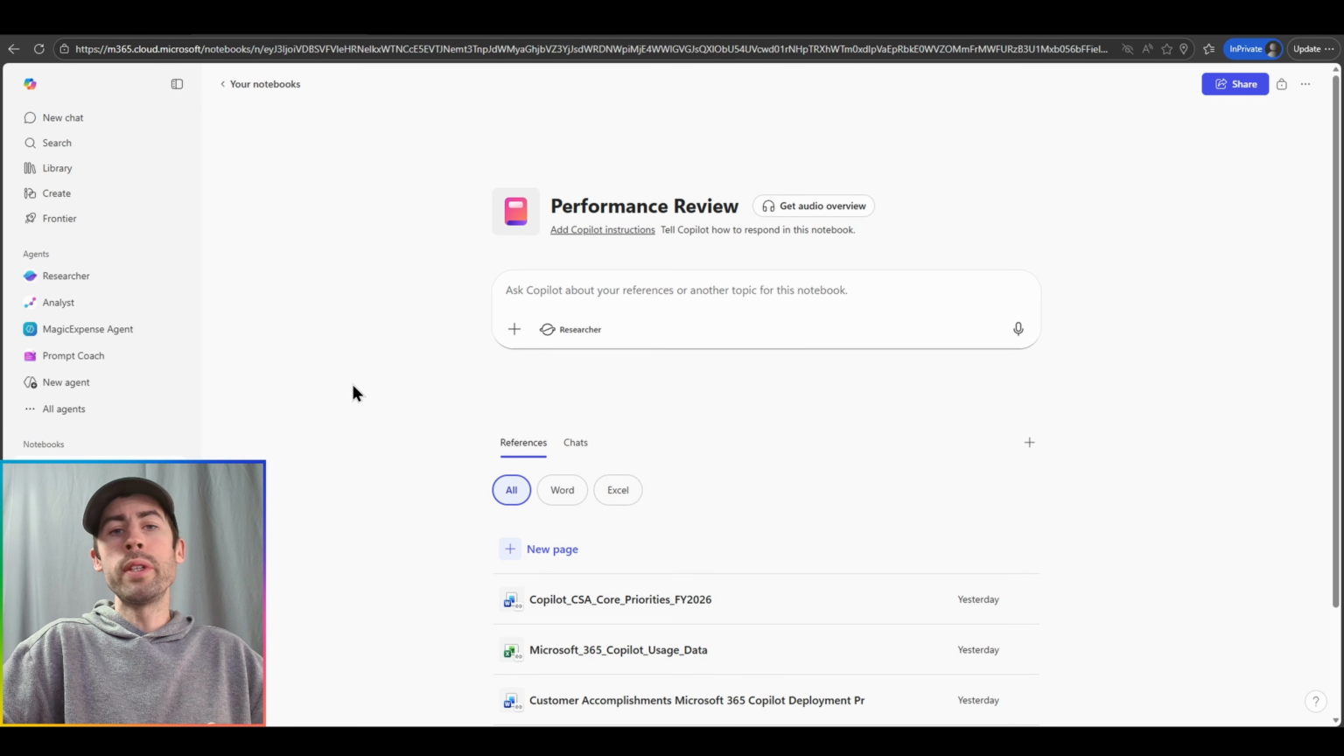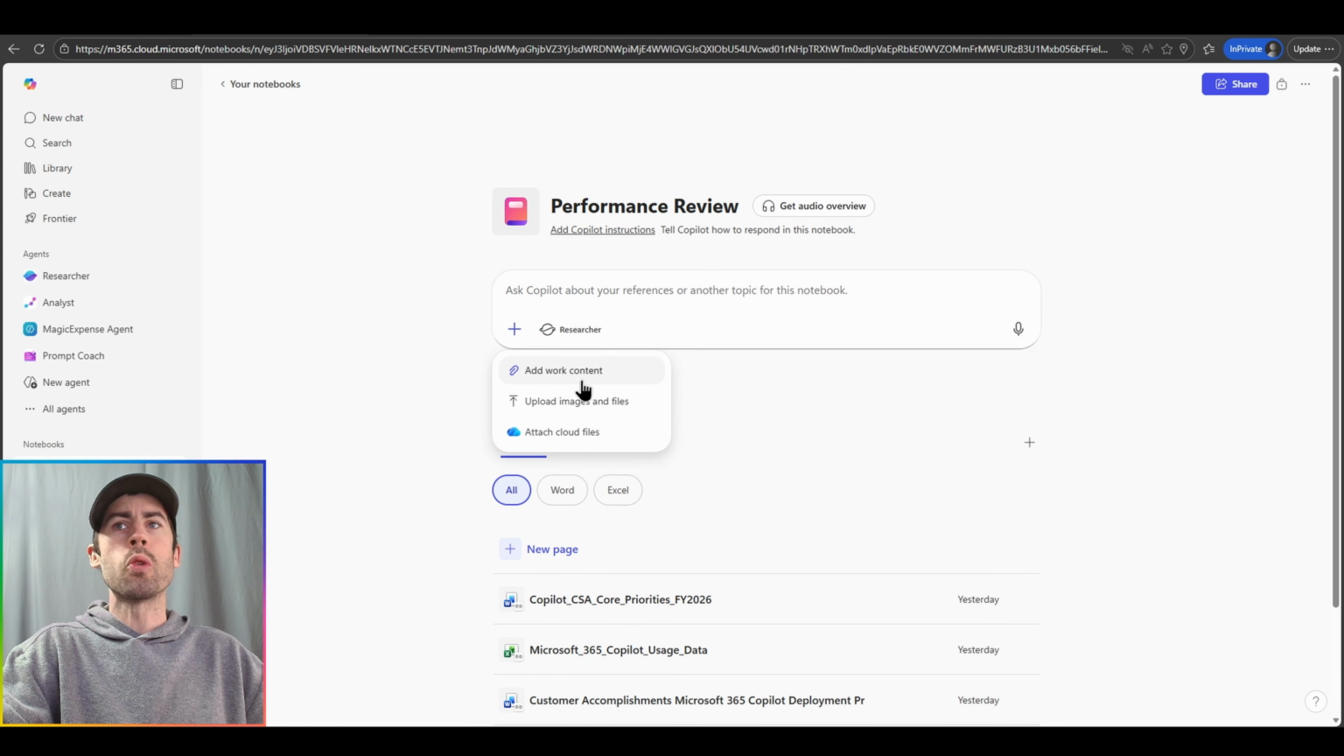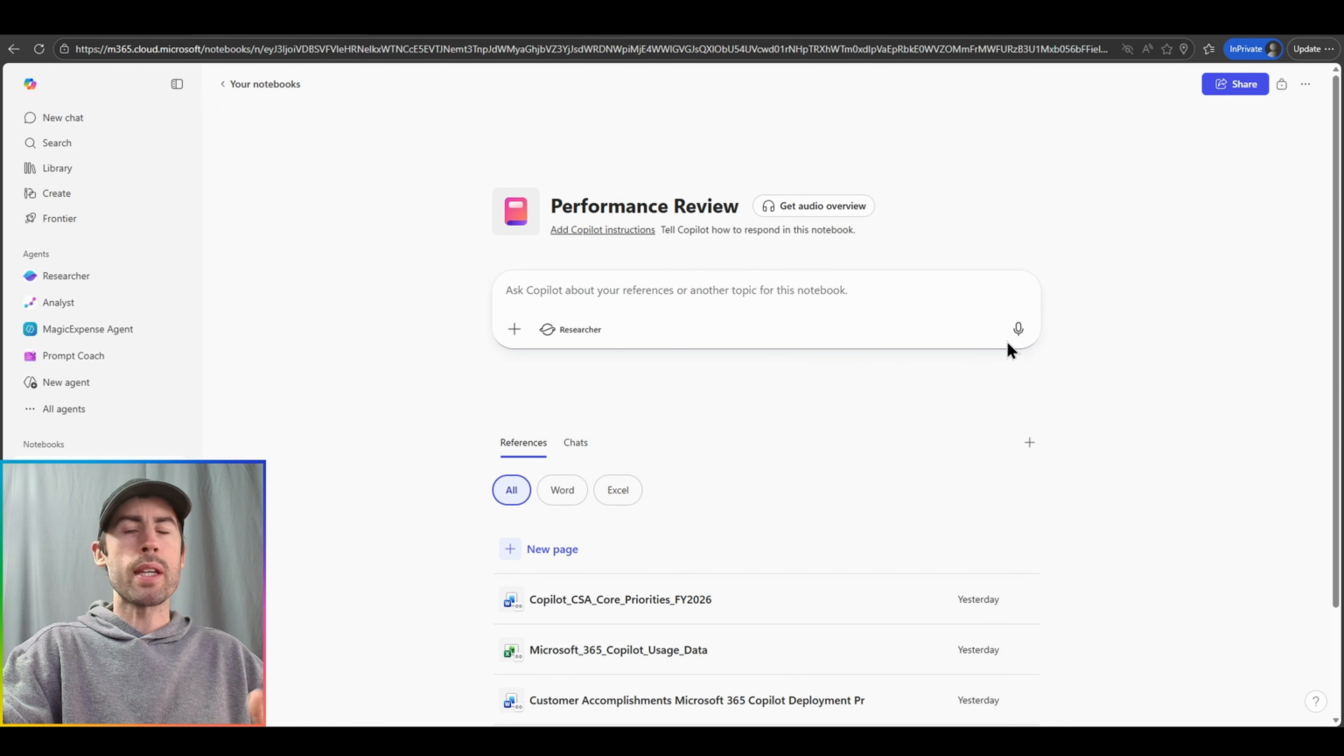Now we've reviewed the overall content sources, some additional functionalities to just call out. Maybe you're using Copilot Notebooks for some other use case. You can get audio overviews. You have the ability to inject additional work content, attaching those files. You can voice dictate prompts. But in this case, we're going to activate Researcher. This is pretty new in the notebook experience.